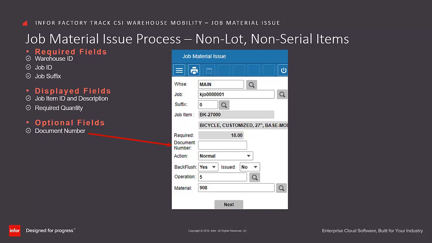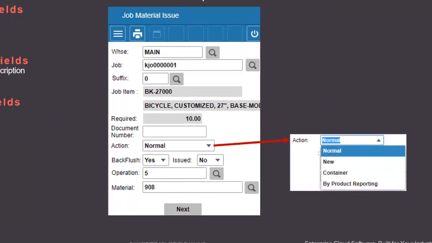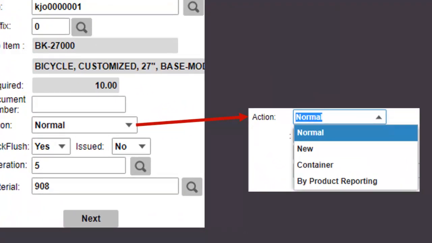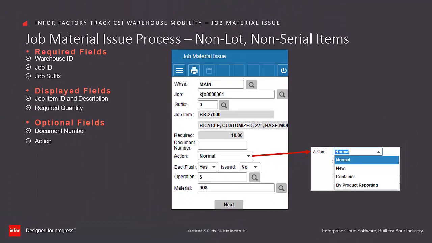Enter the document number, which can be used to tie the transactions together, and select the action type requested for this material issue. The options for selection are Normal, which supports a regular bill of material item issue, New, which supports issuing of a new item that is not part of the bill of material, Container, which supports issuing raw materials by container, and Byproduct reporting, which supports the reporting of byproduct materials into inventory.